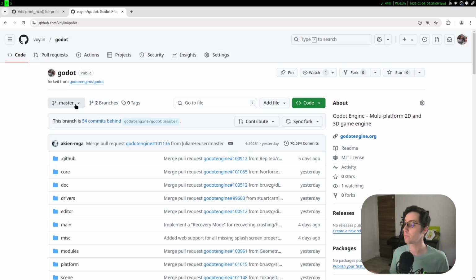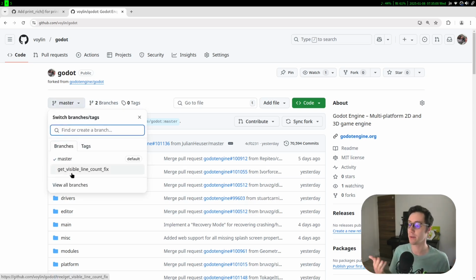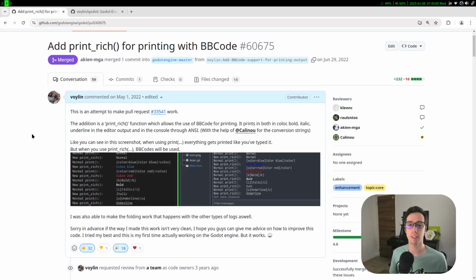So name the branch after the thing that you want to do. For example, I have a thing called get visible line count fix. It speaks for itself. It's easier to find as well because you should not work on multiple features or multiple fixes in the same master branch.